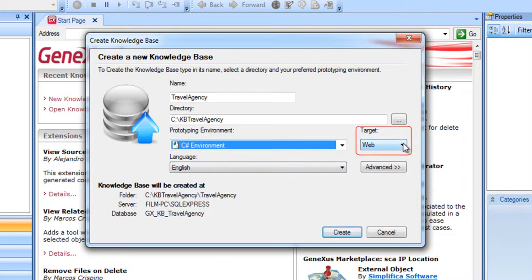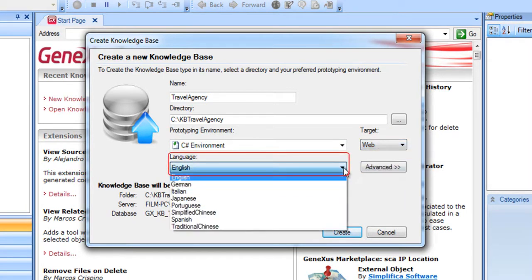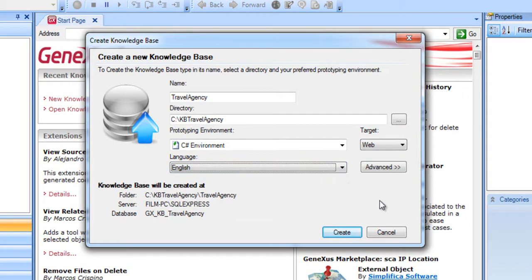This combo, target, is used to indicate whether you want the application to be generated for a web or Windows environment, or for a combination of both. We leave the web option selected by default. Lastly, the language combo lets us select the language in which we want the application to be generated. That is to say, the language used by GeneXus to generate button labels, messages, and so on. Once again, we'll leave the default option, English.